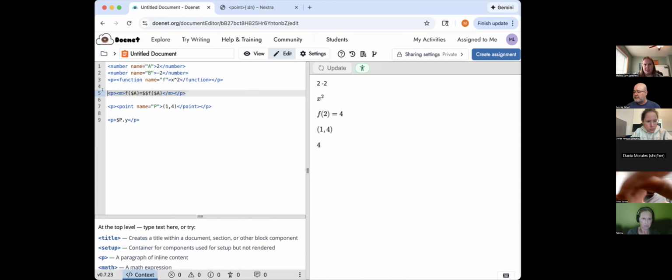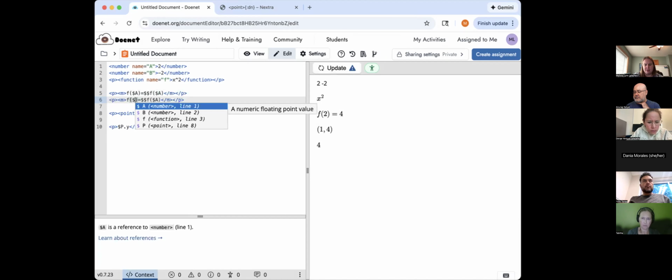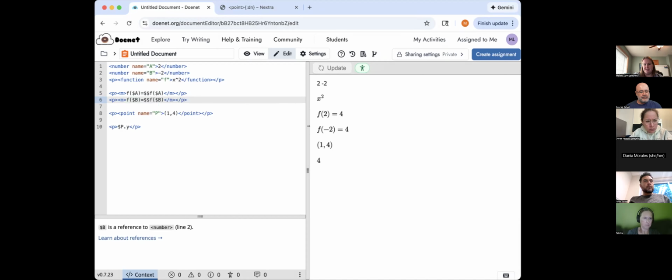And then we can repeat that for b. Instead of referencing A, we're now referencing B, and we see that f of -2 equals 4 as well.